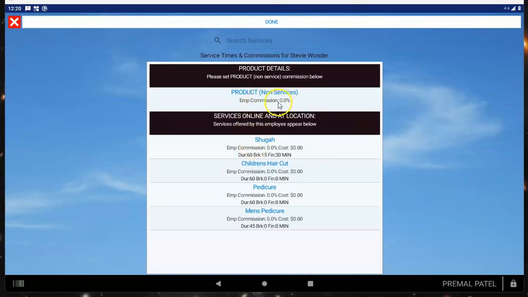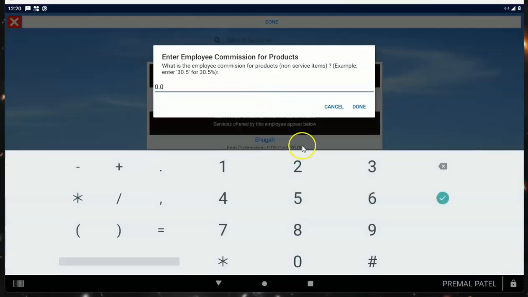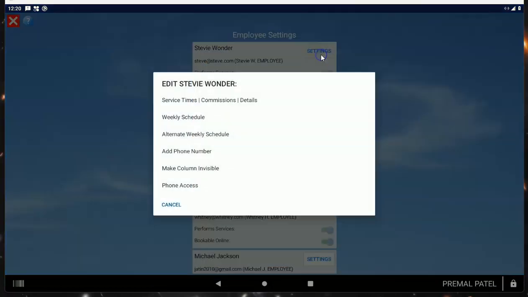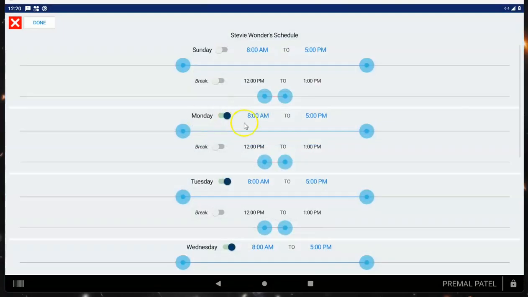If you have a commission that you offer your employees for a product, you would set that right here. Okay. And products would be anything that's not a service. Once you're done with that, then you can tap on settings, and again, you can do that for each of your services. Then you can set their weekly schedule. Okay, the weekly schedule mainly applies for booking online. You're basically deciding if they're available on each day of the week, and if there's a break that they have each day of the week. And this is what the online scheduling uses to determine if an employee is available or not.